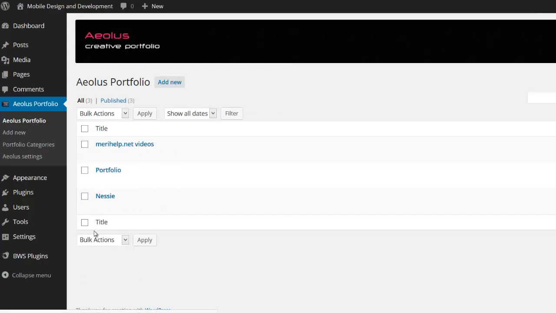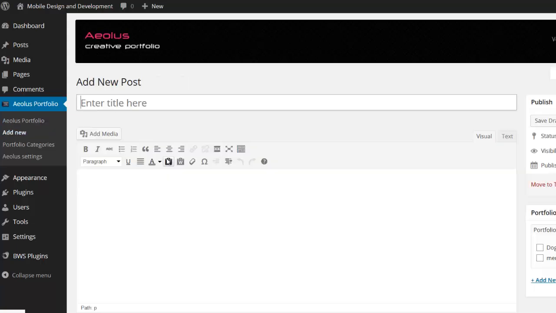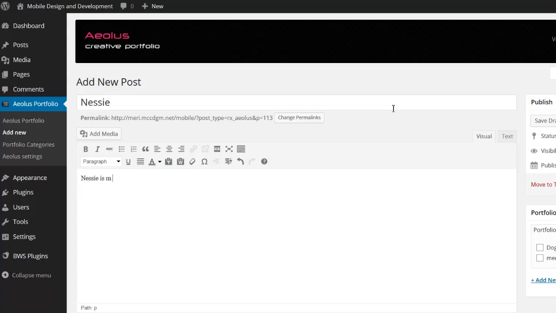my portfolio. I've actually been playing with this. I had a few added before. I'm going to move those to trash and start over. Okay, so I'm going to add a new one. And these come in as posts. I'm going to put in Nessie as the name of it. Nessie is my youngest dog. And I'm going to add media.